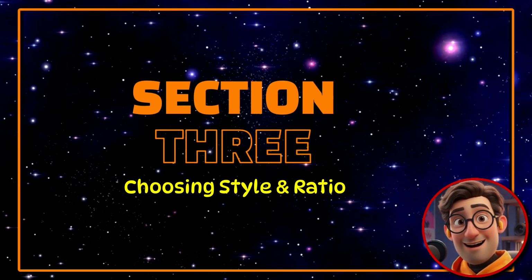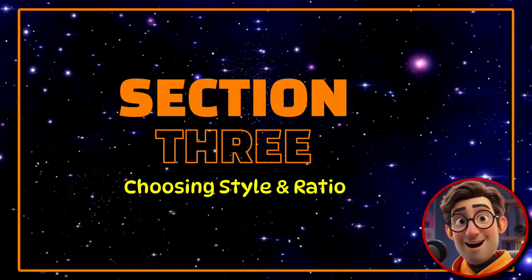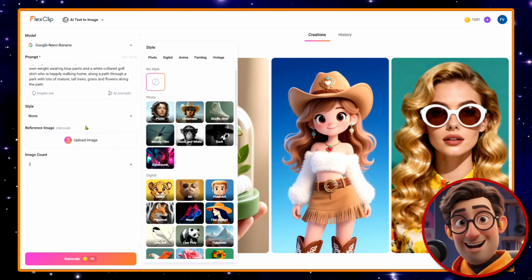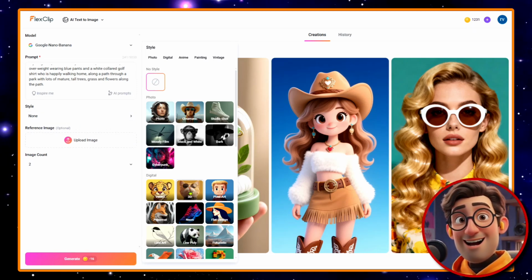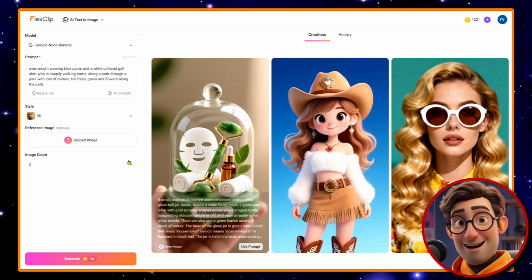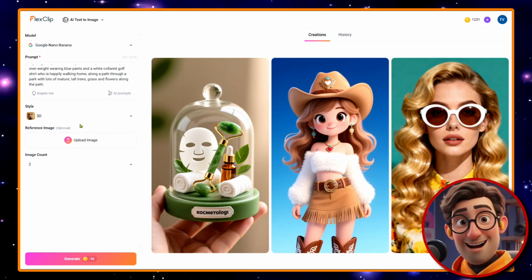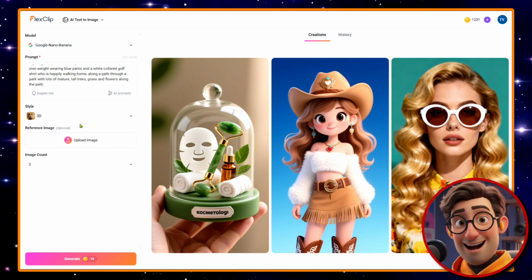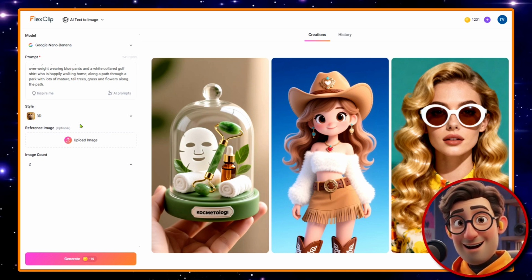Section 3. Choosing style and ratio. Before we generate, you'll see a few settings. First, let's pick a style. This changes the whole feel of the image. Click through the options like photo, digital, anime, and painting. For our man in blue pants, let's choose digital 3D.